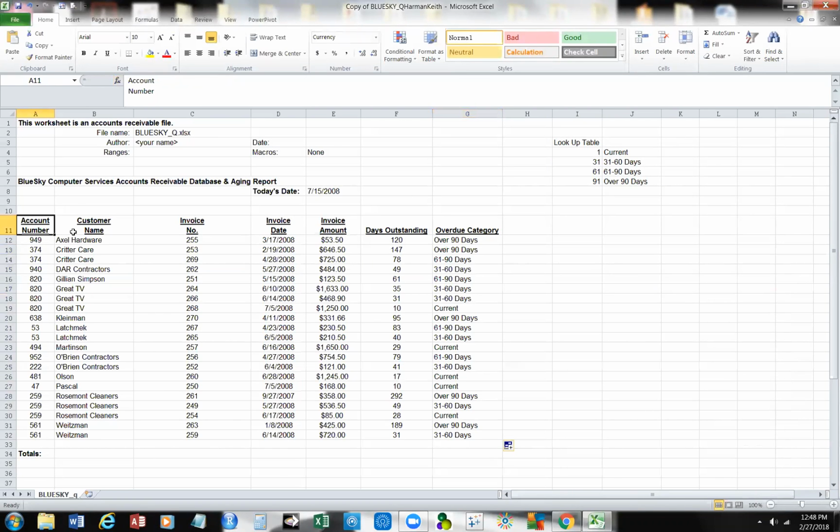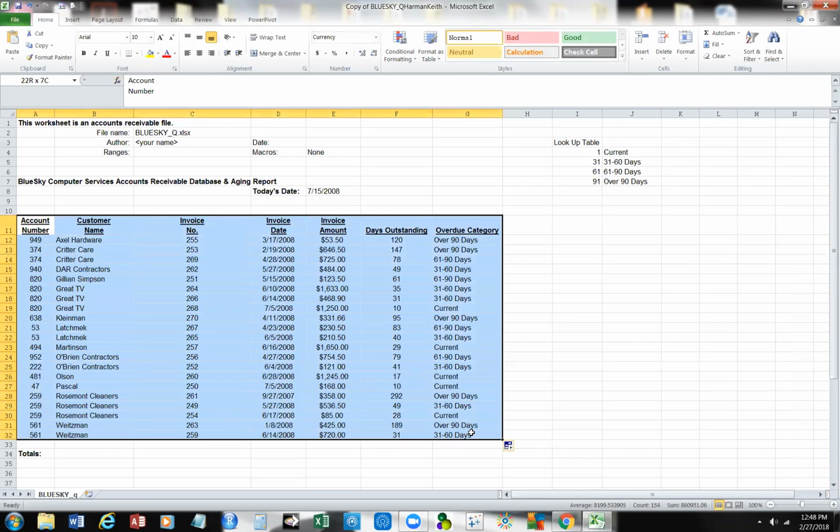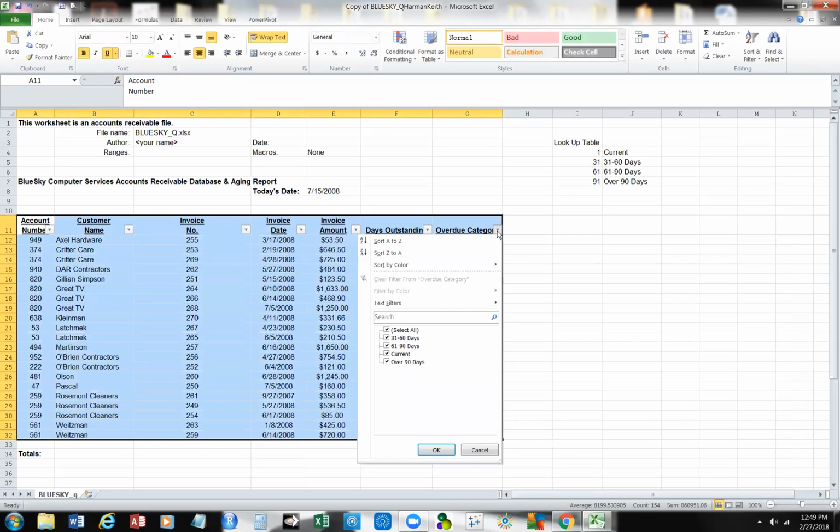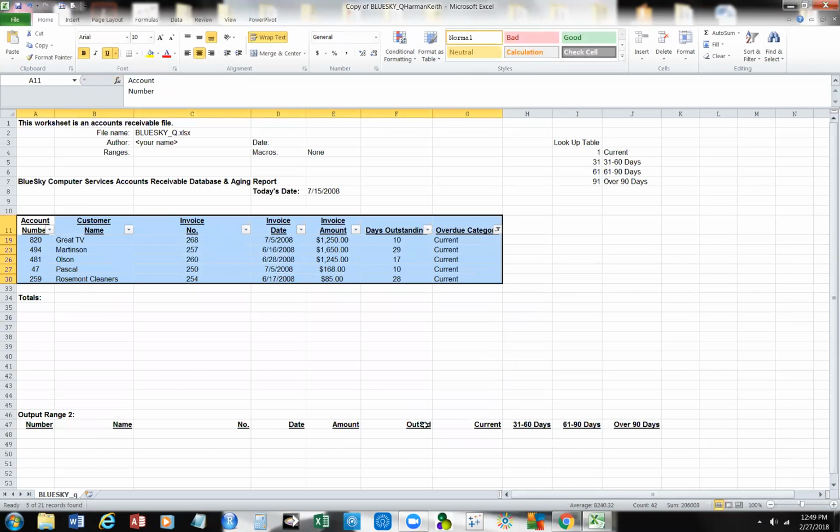Okay, I'm going to highlight the whole thing, starting with A11 and going all the way over to G32. Then I'm going to click sort and filter. I'm going to filter these. You'll see the little filter band come on. Now I can click on this and deselect everything. I want to get anything that's current. And that will show me.